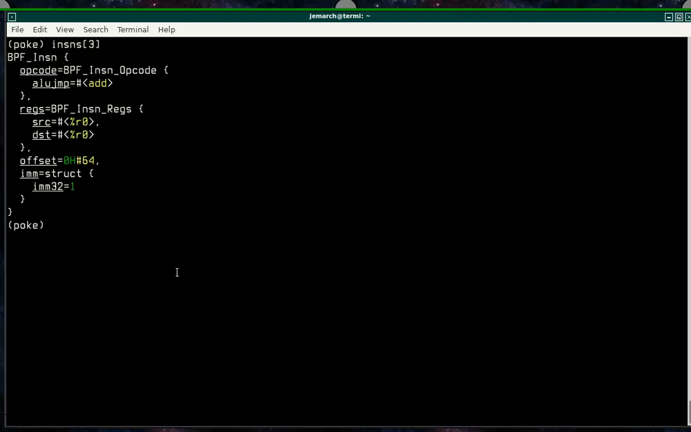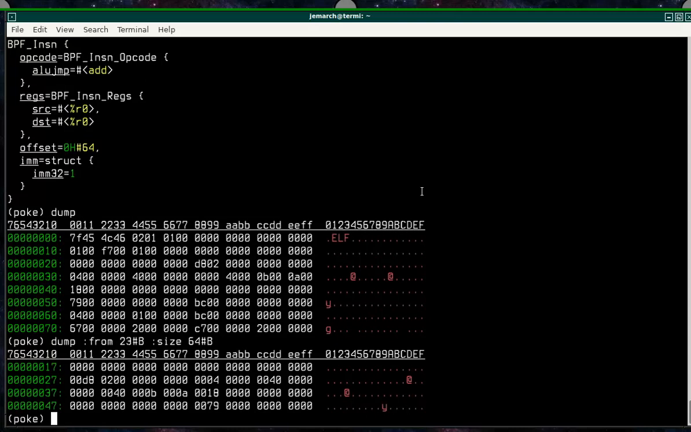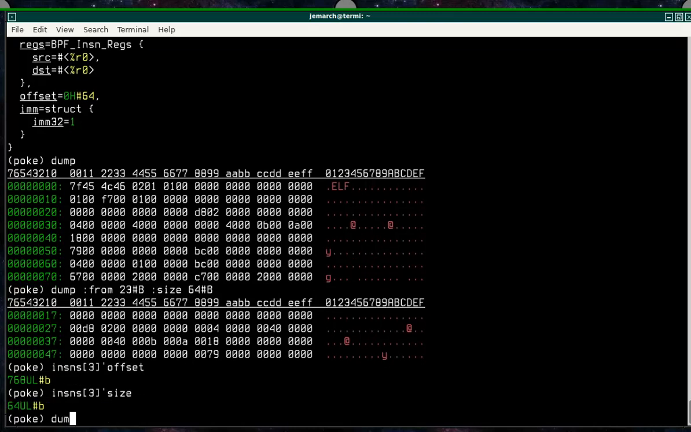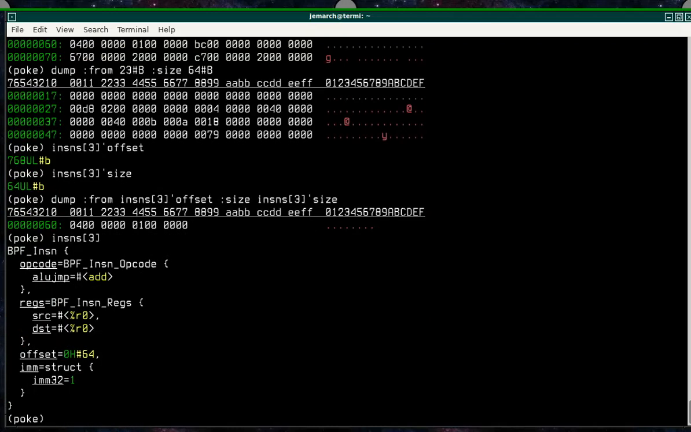So one possibility that we have, and we had already, to see the bytes corresponding to this mapped value, was to use the dump command. So in poke we have a dump command that basically dumps bytes along with the ASCII representation of them. And with dump, we know that we can pass arguments like from 23 bytes, and I want to see 64 bytes from there, right? And then it shows you. So when we have a mapped value in poke like this instruction here, we can get the offset of it in the current IO space, which in this case is the foo.bpf file, and we can see the size. So we can also say, okay, dump from the start of this value, in this case this BPF instruction, for whatever size it has. So we know that these are the bytes corresponding to this.